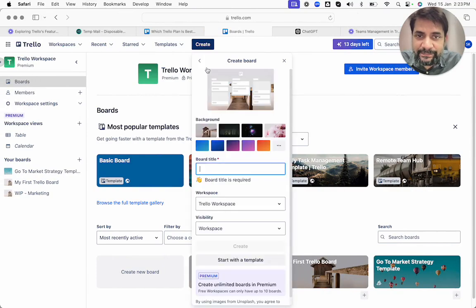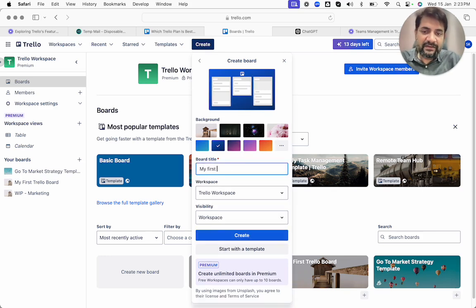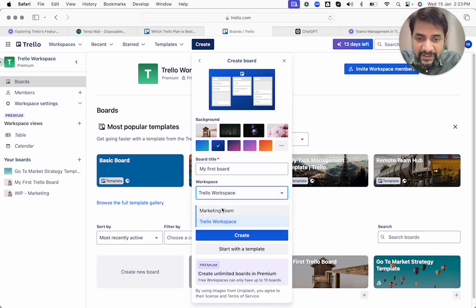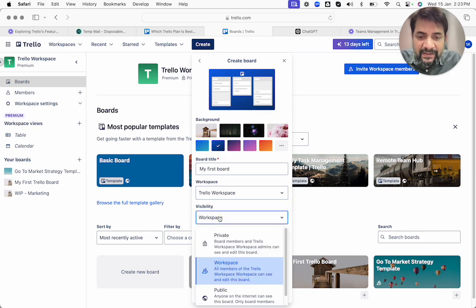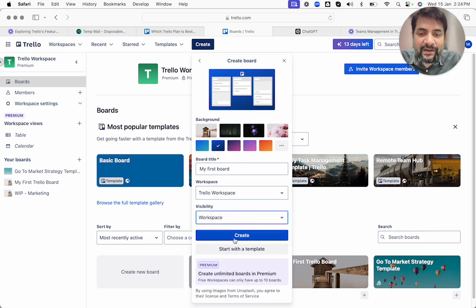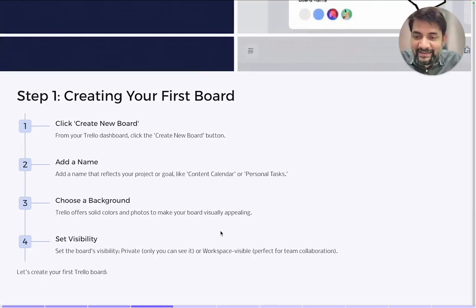I choose the background that I want the board to have. I give it the title, my first board. I select the workspace, whether I want it to be in the marketing team or in the Trello workspace. I leave the visibility as private, workspace, or public, whatever I choose to, and click on create.